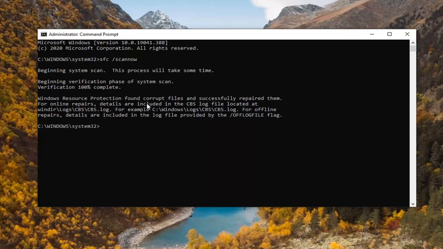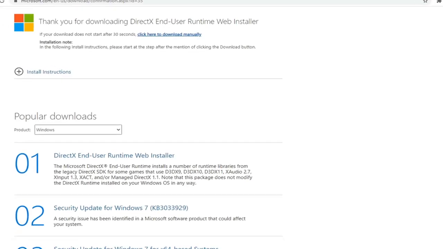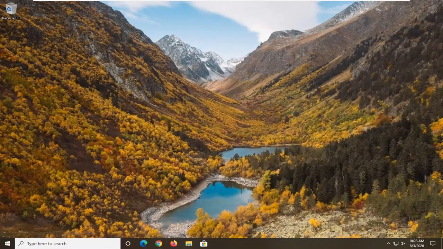Okay, so once that's done, it did say it found corrupt files, so I would suggest restarting your computer, and then once you've restarted your device, hopefully your issue will have been resolved.